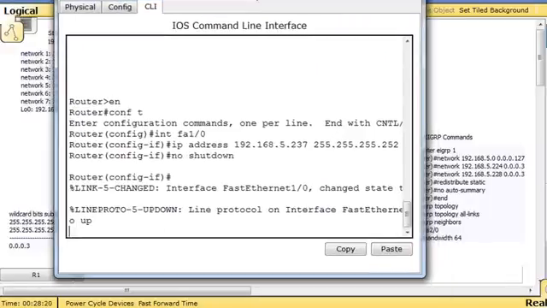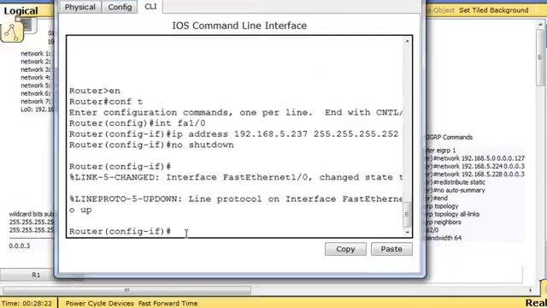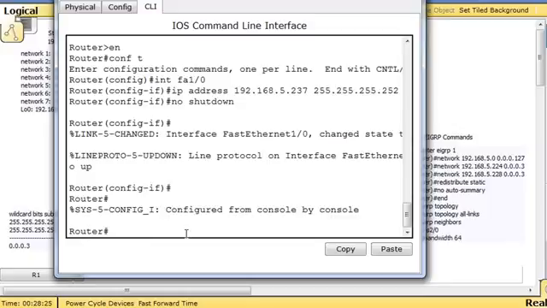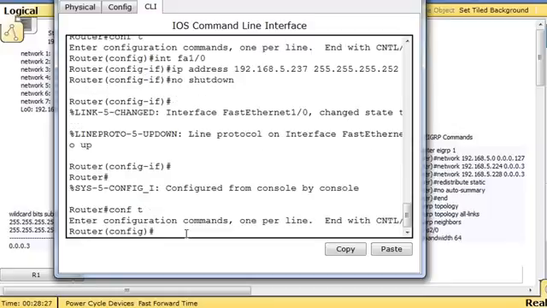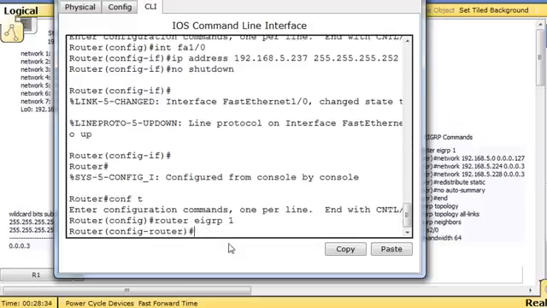We'll open up this router, and we'll say router EIGRP 1. And then we're going to add the network command. Nope, don't have it in there. Network 192.168.5.236 0.0.0.3.